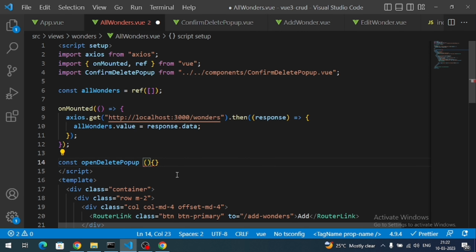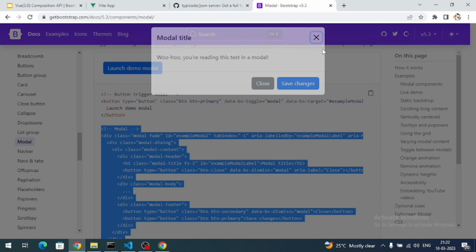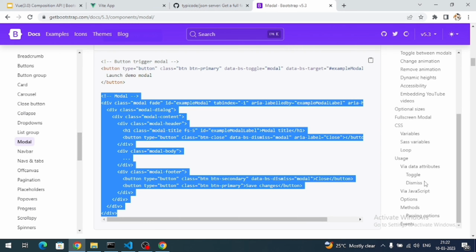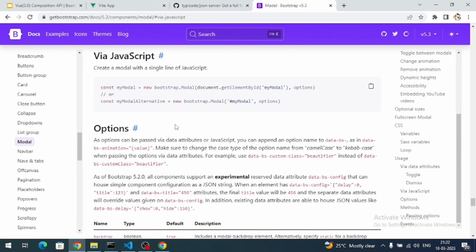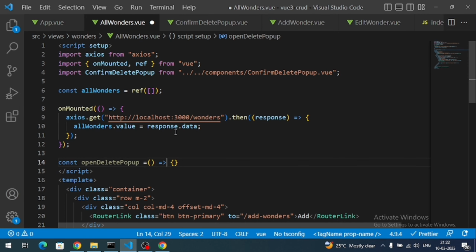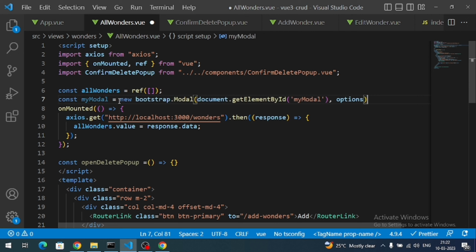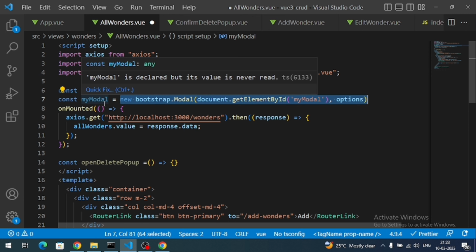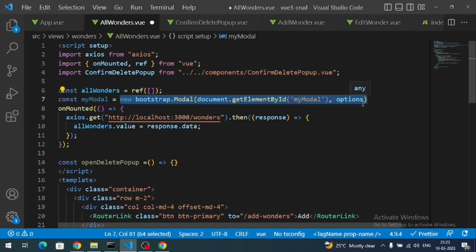Okay, so to access Bootstrap through JS, in the documentation, go to the via JavaScript. Okay, and here there is a logic. So copy this and add here. Okay, you cannot call Bootstrap directly because at the time this line of code runs, HTML may not be available. So it must be called inside of onMounted.